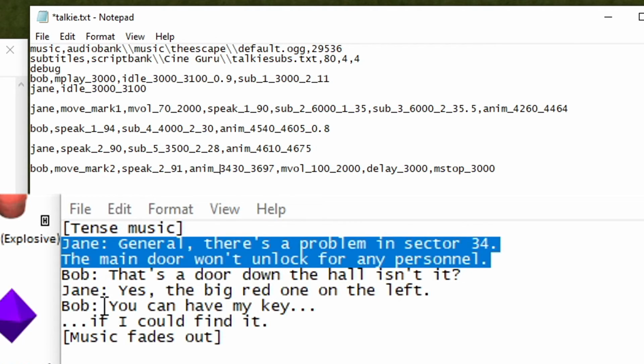And then finally, Bob has these 2 lines here. So we'll have them both come up at the same time. So when he speaks, we will have sub underscore 6 underscore 5000 line 1, 22 width, and then sub the 7th line of the subtitle script on screen for 5000 on line 2 with just a 15 width.